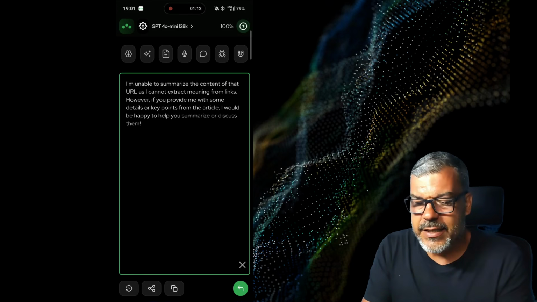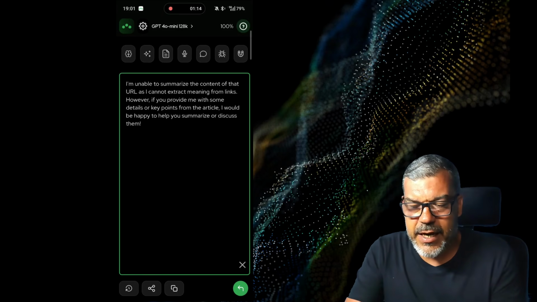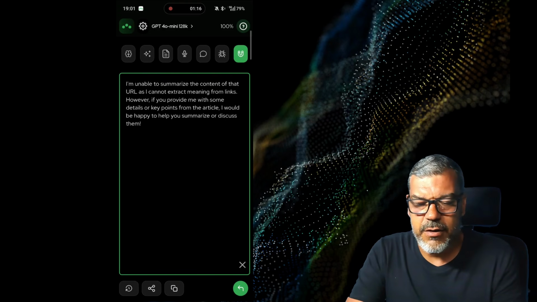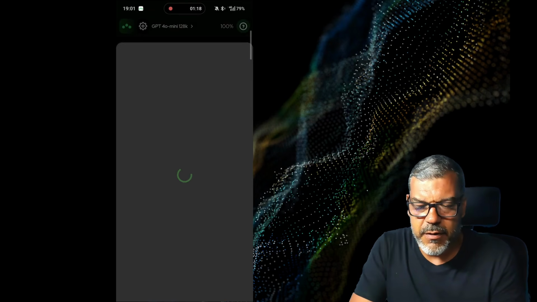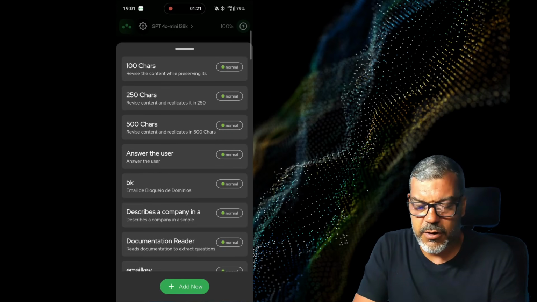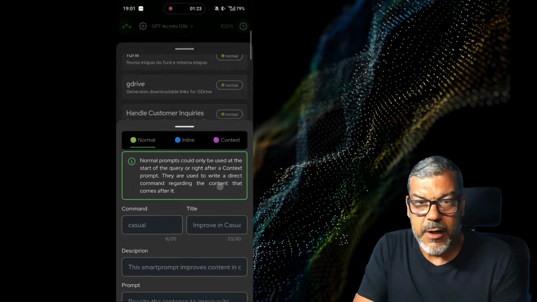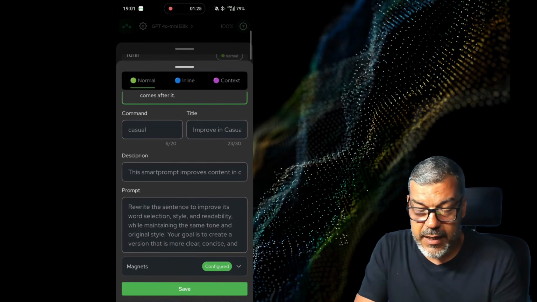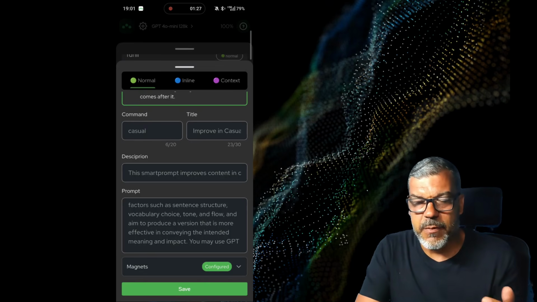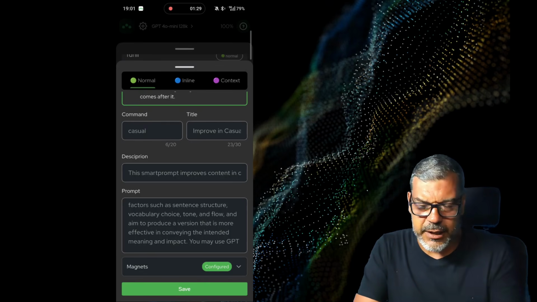Moving on, next. So you see that we have the magnet icon here, and yes, now you can use magnets on your mobile Triplo AI also. So I'm going to open a smart prompt that I crafted here, and you see that this is a casual smart prompt. It improves content in a casual style.